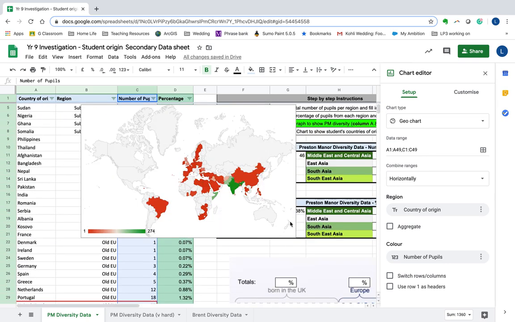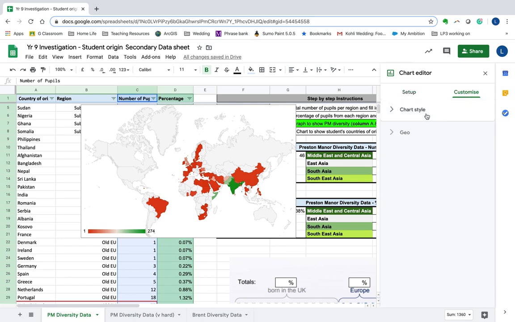Okay. Now, my chart is looking pretty good, but my scale looks really odd. Look, anything from 1 is being done in red, and anything up to 274 pupils is being done in green. So a bit of an odd set of colours there. I'm going to go into customize and chart style, and I'm going to really think about the geochart style and think about what I want my scale to look like.